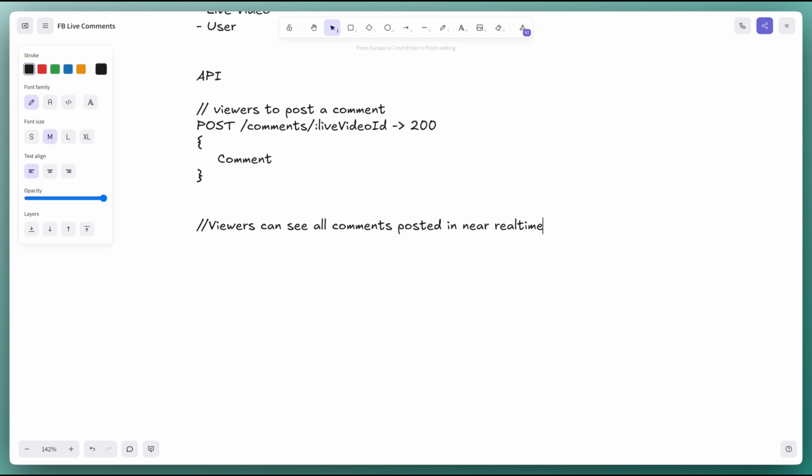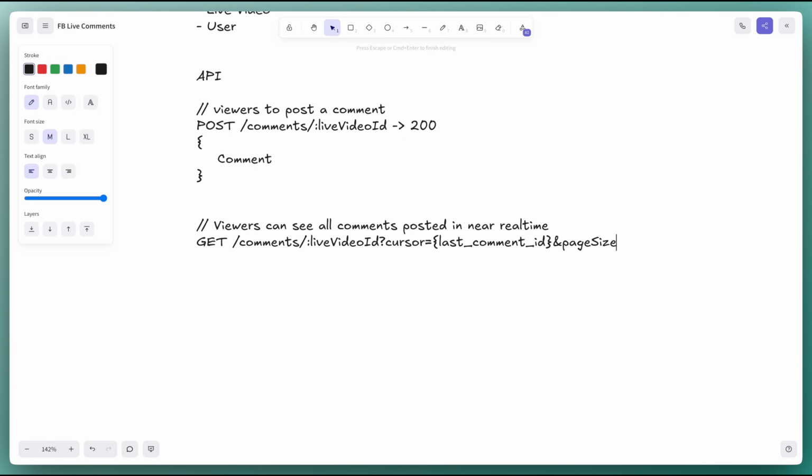And so the simple way to do this would be that we're just going to have some GET comments endpoint, which takes in again that live video ID. And maybe it's just going to take in a cursor. So this is basic cursor-based pagination. We'll be able to pass in the last comment ID that we saw, and this is going to return to us any new comments that have come in since that last comment with some page size here, maybe like 50. If you don't know about cursor-based pagination, it's fairly straightforward.